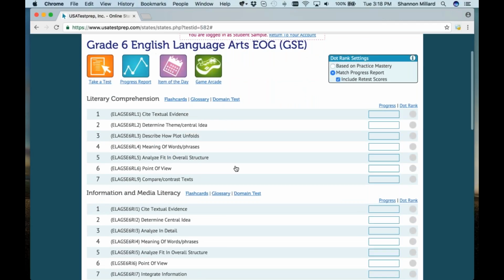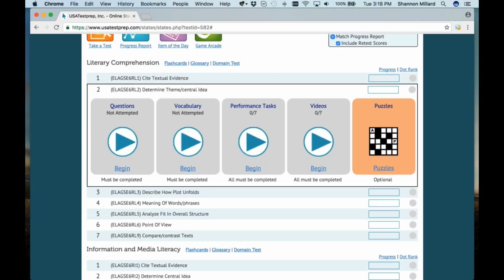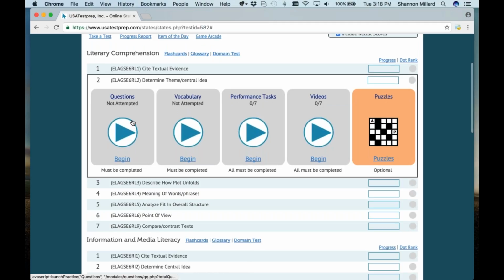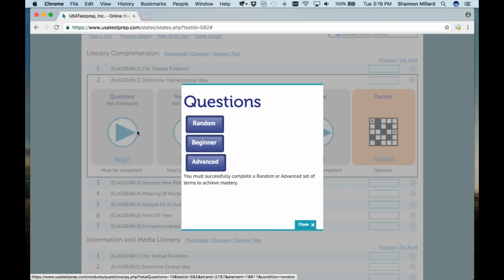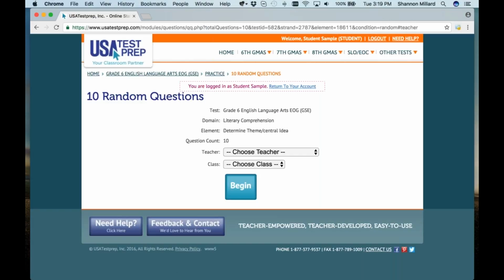Then students can also click on any standard here to work on some practice. So they can work on random practice questions, vocabulary, what we call performance tasks, which are a little bit more interactive type of activities. They can watch videos, and they can also complete a puzzle. So if I wanted to complete, let's say, practice questions, I can choose what level. I'm going to choose random.